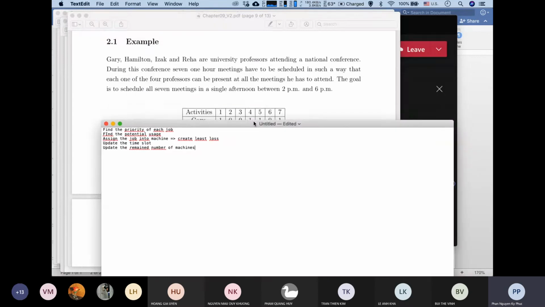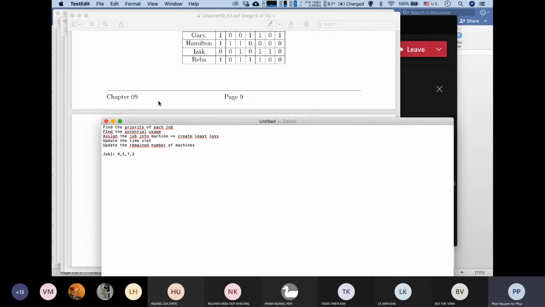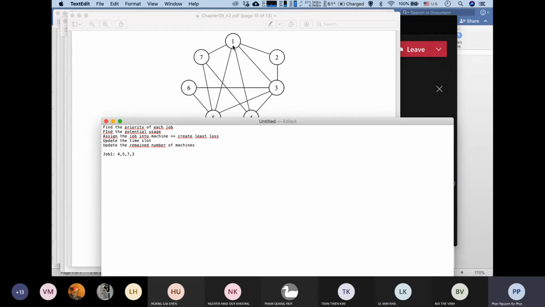Now let's see. Job 1 requires the same machine 1 as jobs 4, 5, and 7. So 4, 5 and 7. For machine 2, they also have the same requirement with job 3. And now for the rest, we see that job 1 will have a connection with this one.